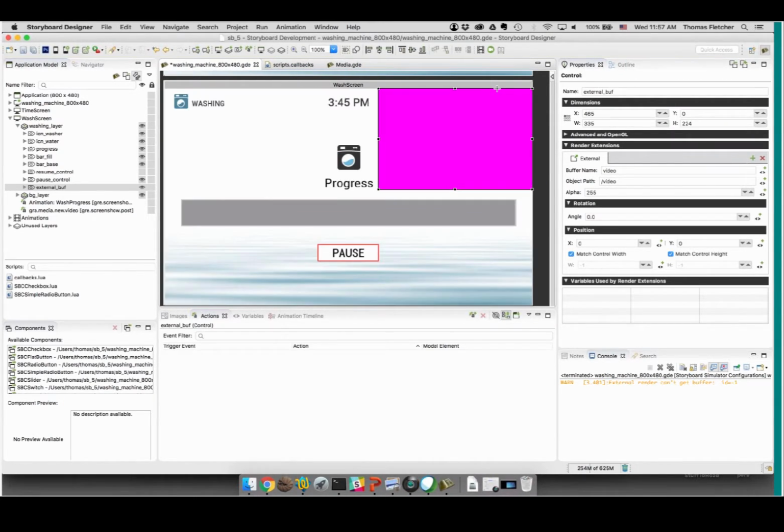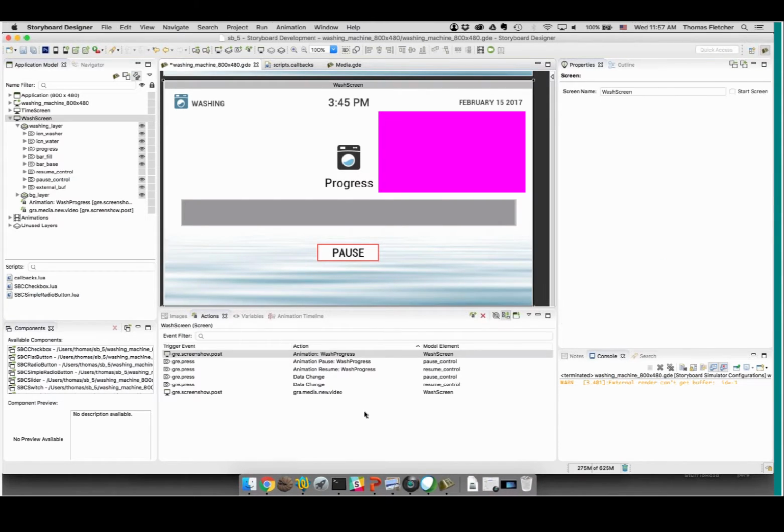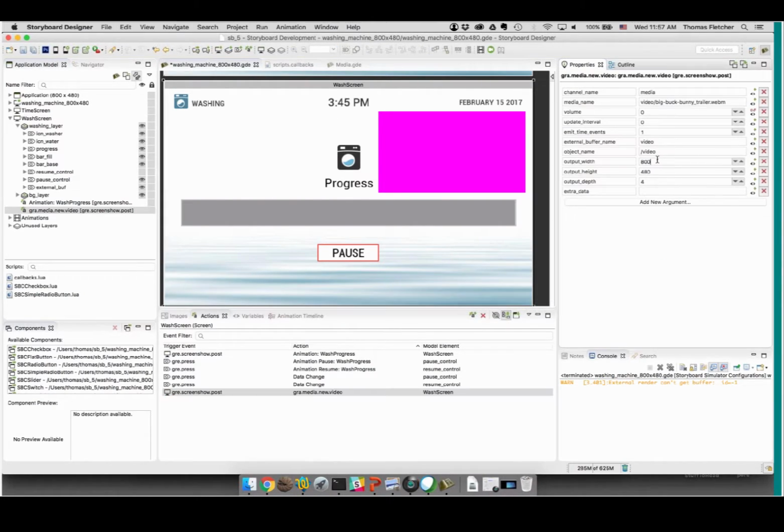So let's just pull this out. Size it up to be maybe 320 by 180. How's that look? Kind of nice. Just stick that there. So 320, 180, one of the parameters that we have on the action here is what size the video is going to be. So we're going to align those.